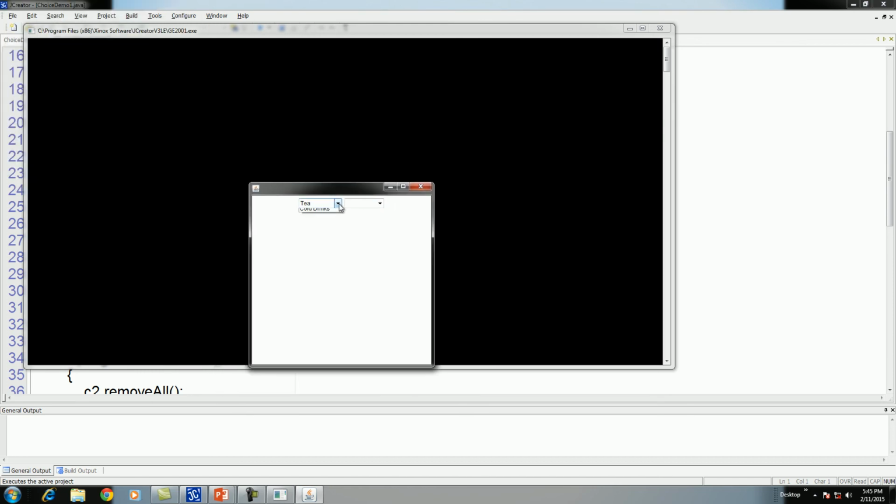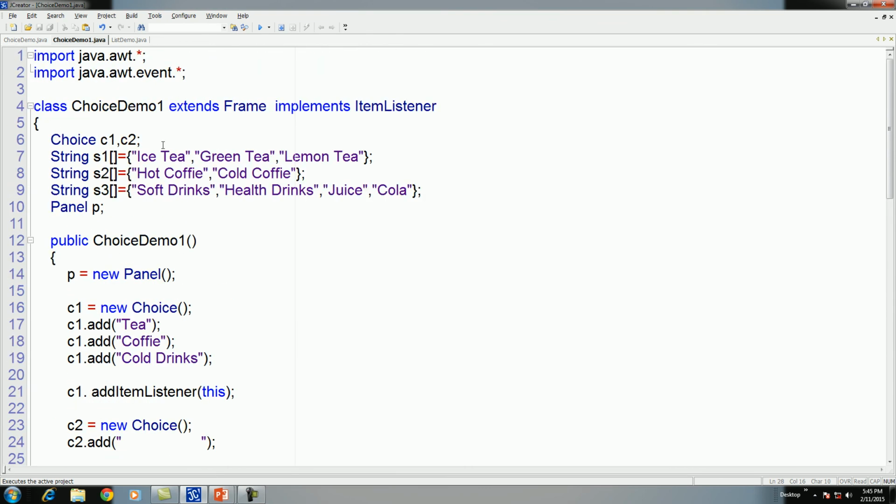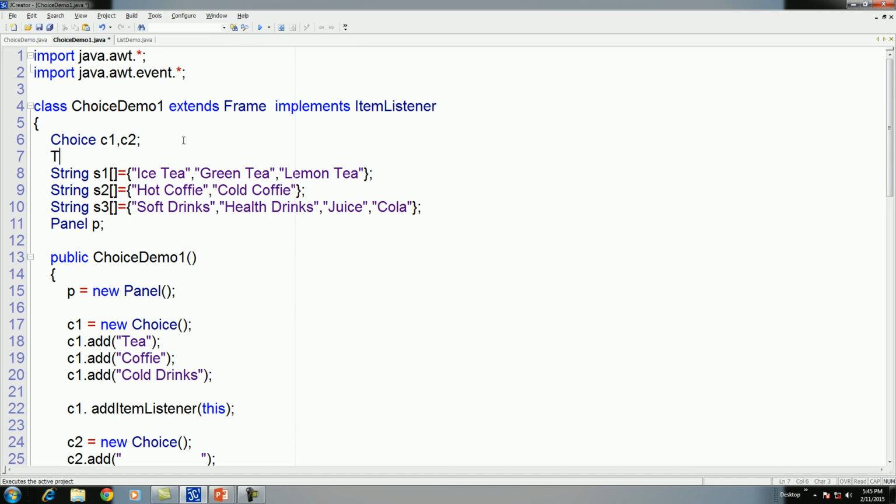Okay. Suppose coffee, then here is the coffee item. Cold drink, here are the items. Tea. Okay. You can also take here one label or text field. Suppose here we take a text field. Let us build it.